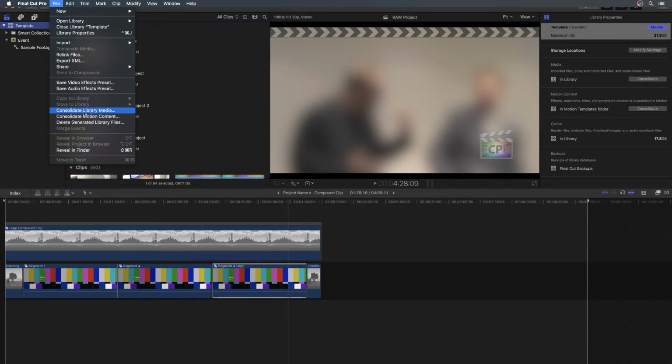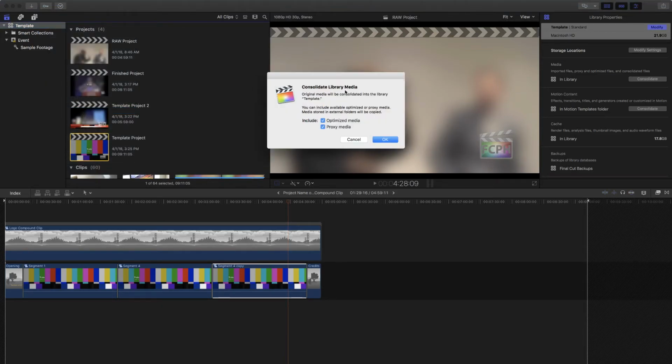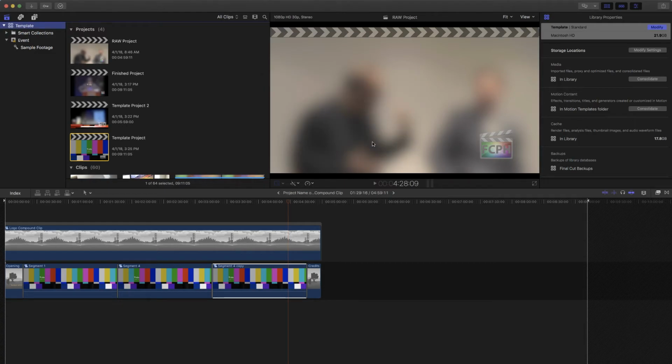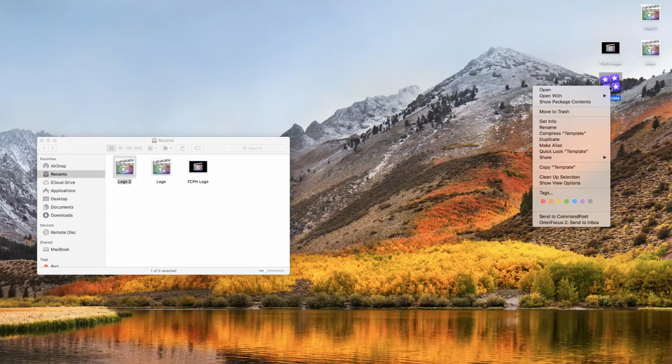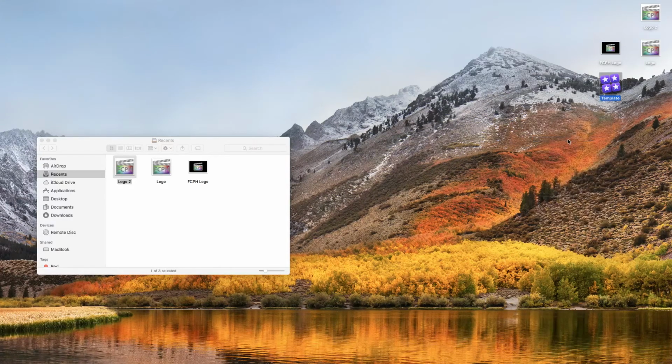And we have down here this option to consolidate the library media. When you do this consolidate, it copies everything into that library. I already did this, so it's already done. So now what I can do is minimize this. Here's the template library. I'm going to right-click on it and choose Duplicate. And there's a duplicated library. It's got a couple gigs in it, so it's taking a second here to copy over.